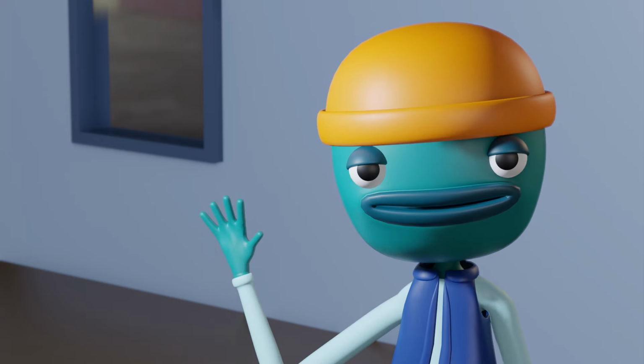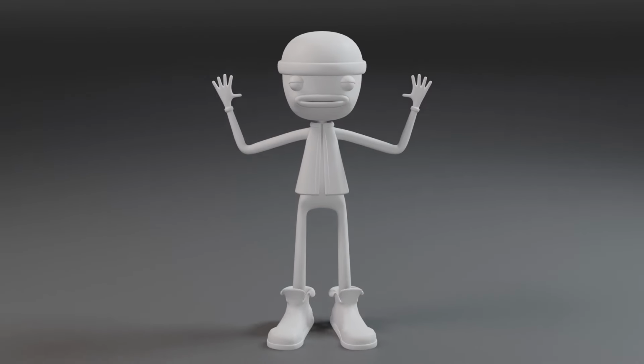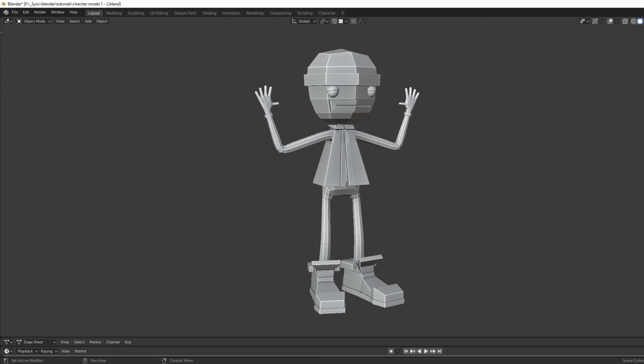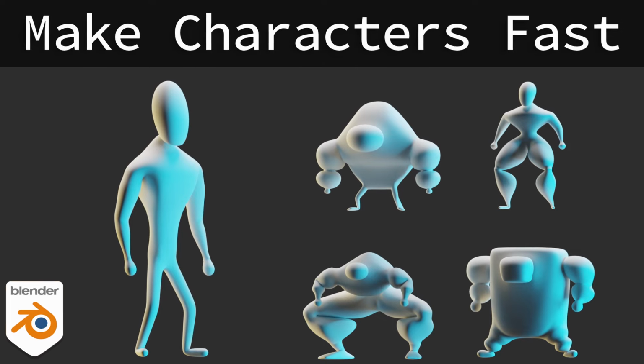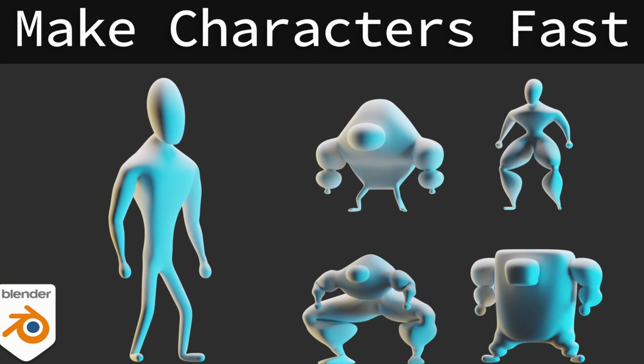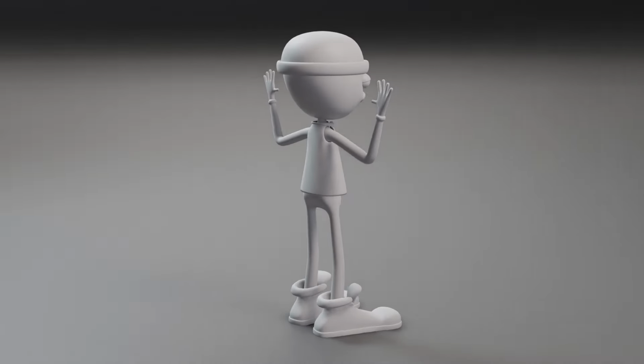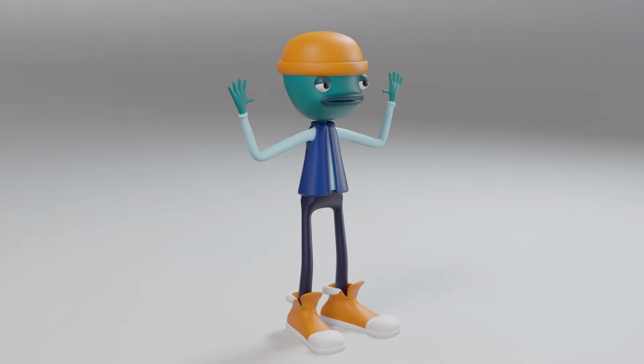In this one, we'll be modeling a completed character from scratch. It might look complicated, but this is actually a really simple character, and if you're familiar with the basics, you'll be fine. This is going to be similar to my video about making characters with the skin modifier, except we'll take it a little further by adding a face, some clothing, and materials.